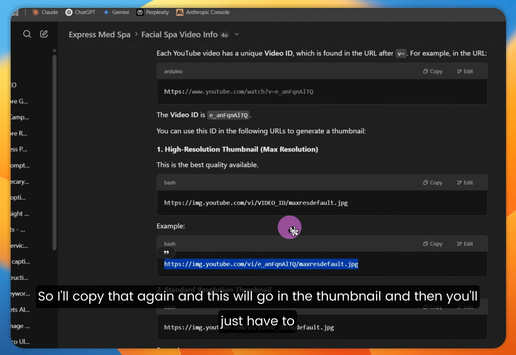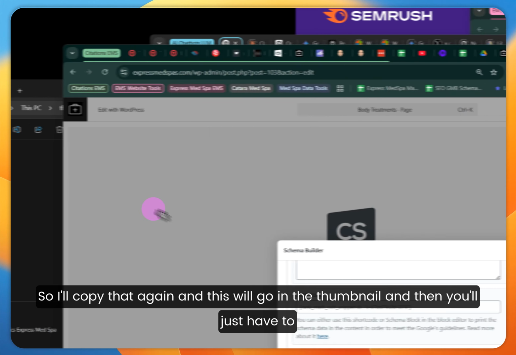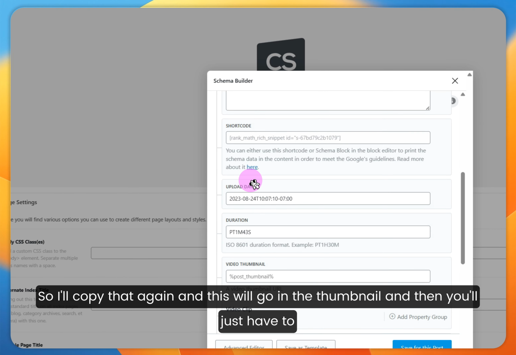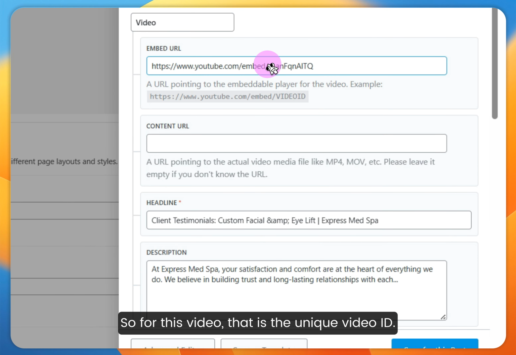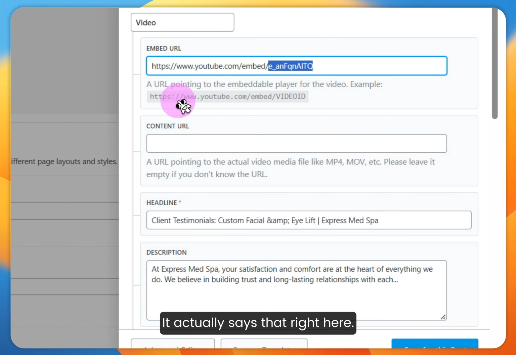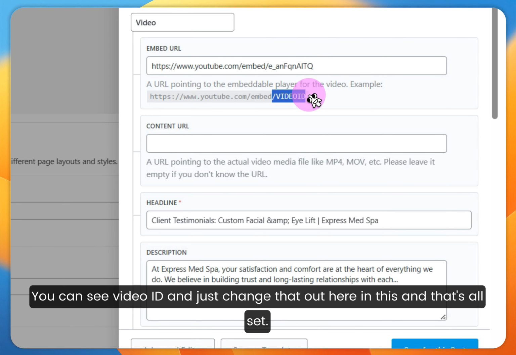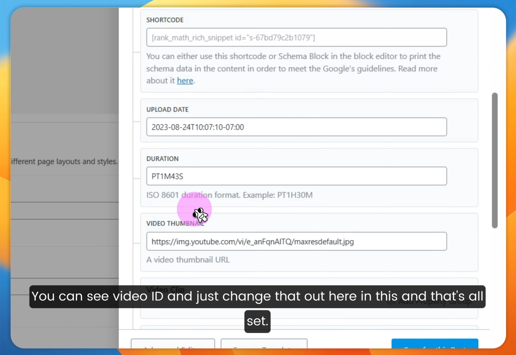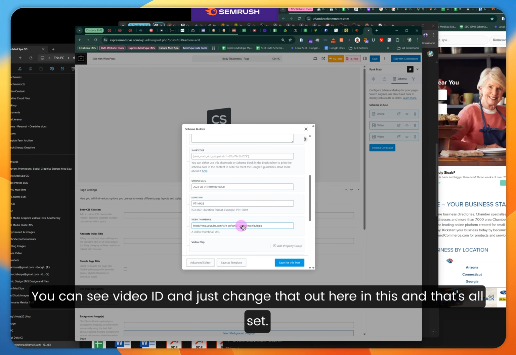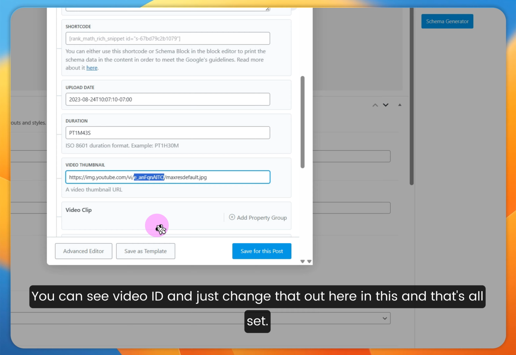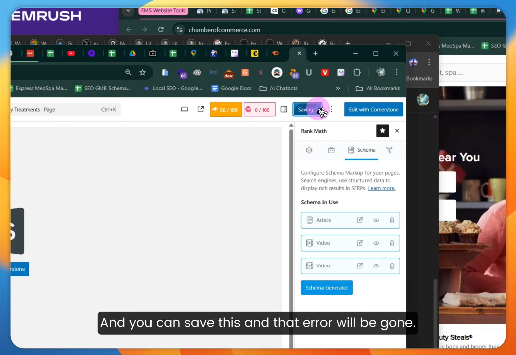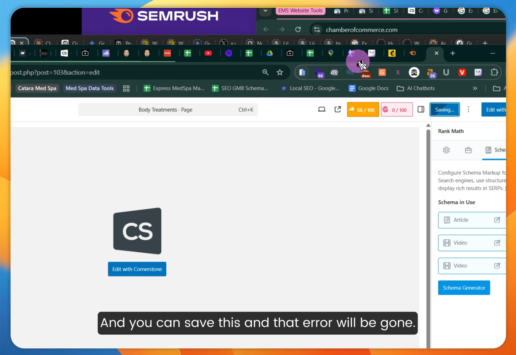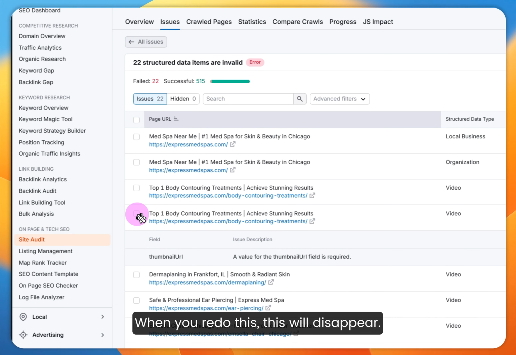So I'll copy that again, and this will go in the thumbnail field, and then you'll just have to change out this section here. For this video, that is the unique video ID. It actually says that right here. You can see video ID, and just change that out here, and that's all set. You can save this, and that error will be gone. When you redo this, this will disappear.